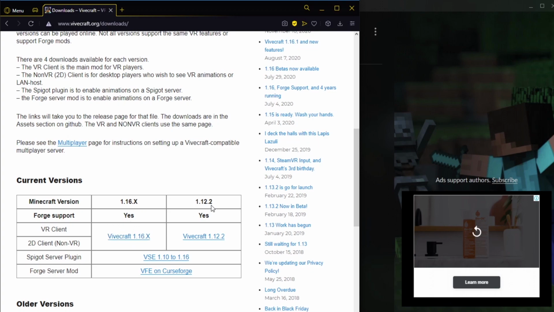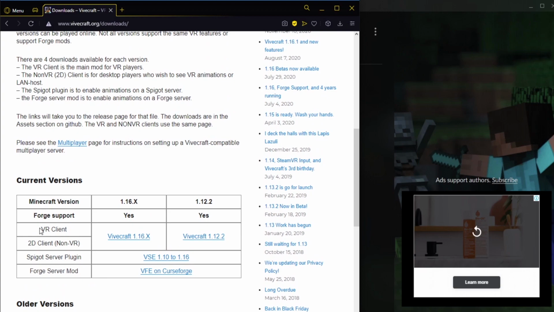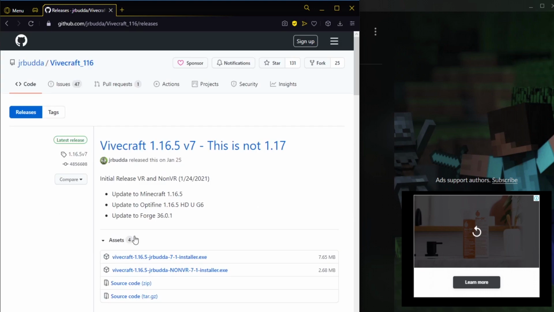If you're using a different version, you can find it here, and you can even find some really older ones back here, like 1.7.10. But what we want is to look for VR client and the Minecraft version, and we want this one right here. So Vivecraft 1.16.x. So we're going to click on this, and then that will take us over to this page here.